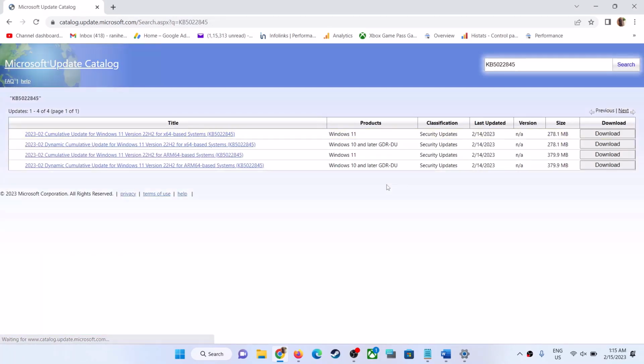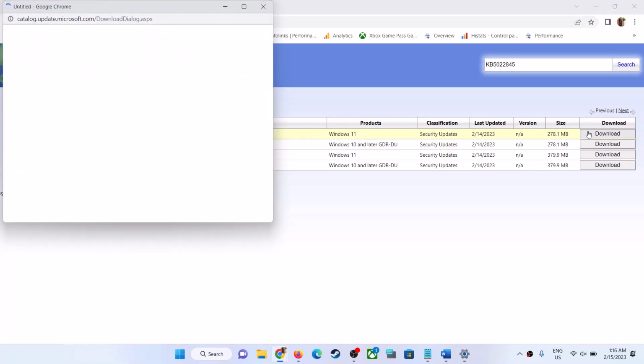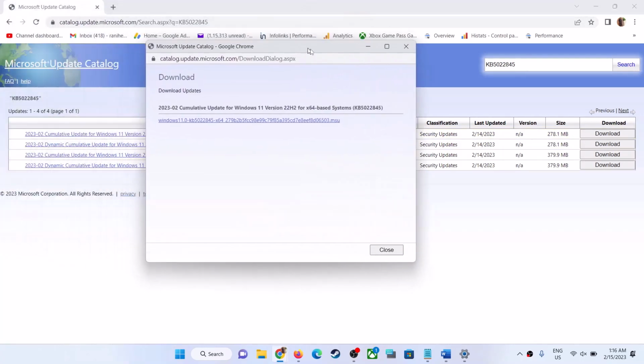Now once you click on search, over here you can see all the updates. So this is the right one. I have x64 based system, so download this file. Now this is dynamic, this is for ARM, and this is the right one. So click on download. Now once you click on download, you will see the screen.